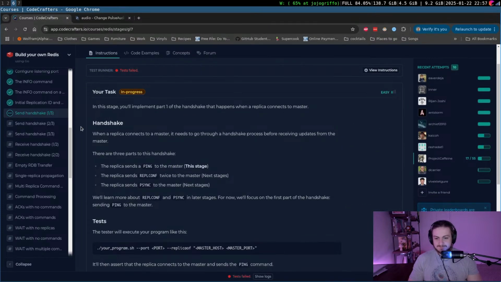You never want that. In this stage, we'll implement part 1 of the handshake that happens when a replica connects to a master. When a replica connects to a master, it needs to go through a handshake process before receiving updates from the master. There are 3 parts of this handshake. The replica sends a ping to the master, this stage.